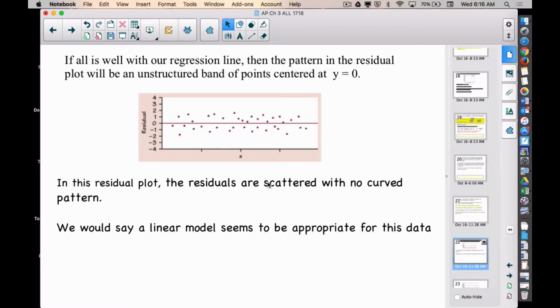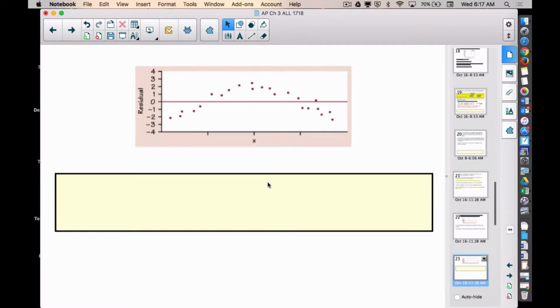This is what we would say. We would say in this residual plot, the residuals are scattered with no curved pattern. And then in terms of what that tells us, we would say a linear model seems to be appropriate for this data. So those are the two big things. If they ask you to create a residual plot and interpret what you see, we would say in the residual plot, the residuals are scattered with no curve. Both of those are important. They're scattered and there's no curve, which means a linear model is appropriate. So that's kind of the best case scenario.